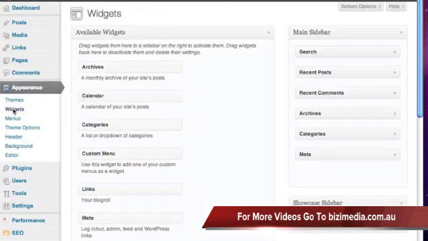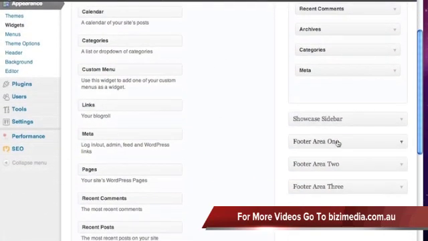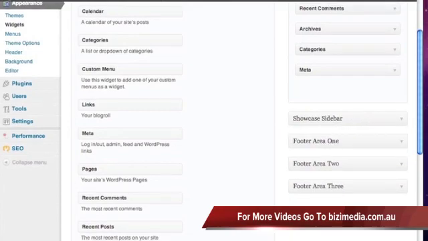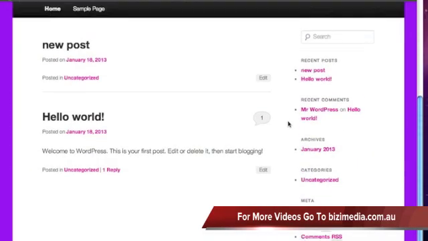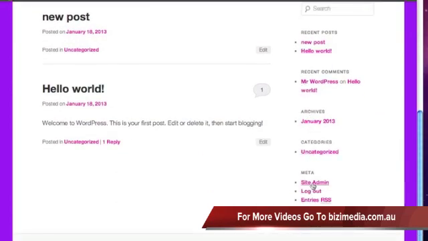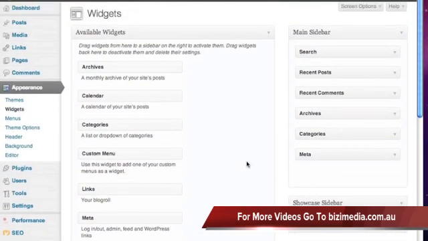Now, the other thing that I do want to change is my widgets. What these widgets are is, there's a main sidebar area. There's also a showcase slider on here, and footer area widgets. But what's showing up, and what I don't like right now, is all this stuff over here on the right, like this metadata. I definitely don't want that in there. And you can see that it's right here.